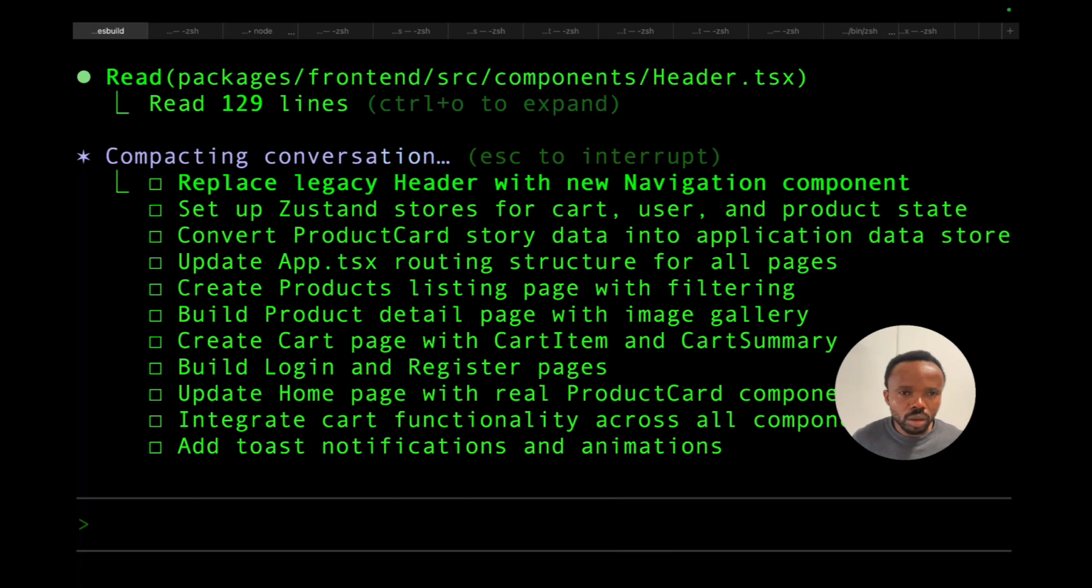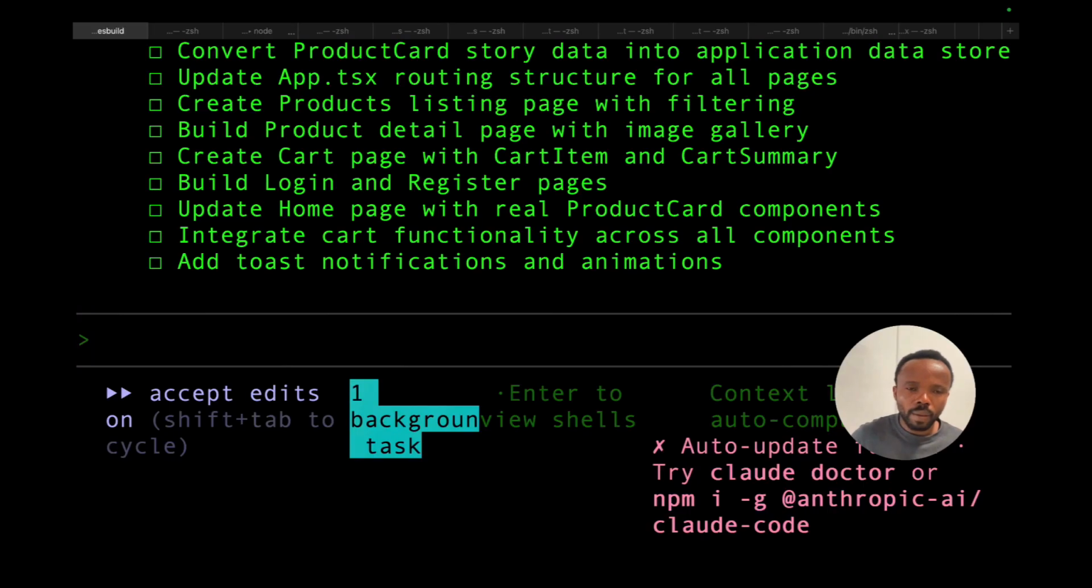Okay. Compacting conversation. So let's just let it do its thing, and while we wait.